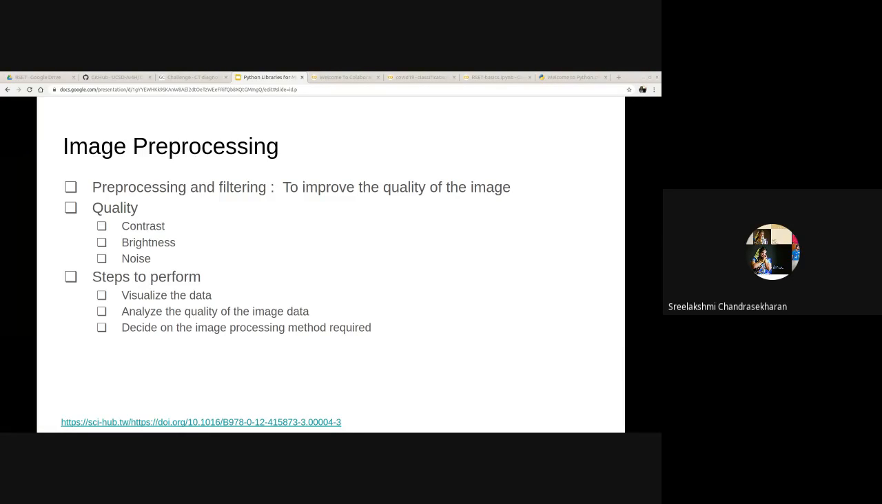Now, how will we improve the image quality? First, we need to visualize the data. Then we need to analyze the data for the presence of any quality issues. Then we need to decide on certain image processing techniques to perform quality improvement.